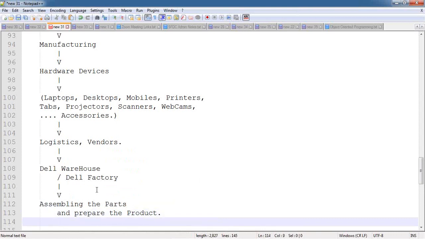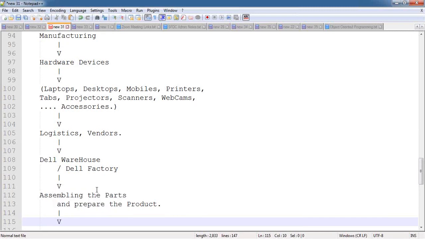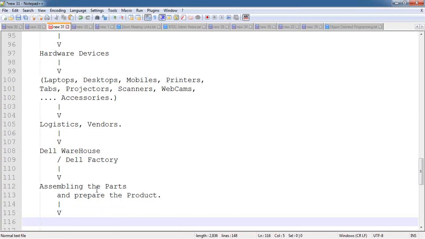Now, inside the Dell factory they have the actual manufacturing people. These people collect each and every part and assemble those parts, and once all the parts have been assembled, they prepare the product here. Once the product is ready, they put the Dell brand on the product and release it to the market. So this is the actual process happening in the Dell organization.